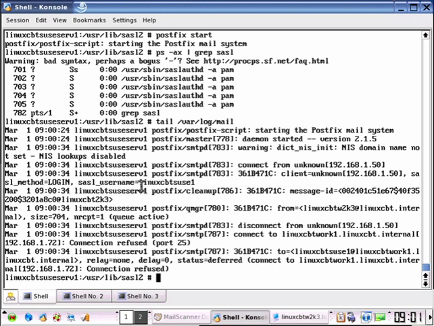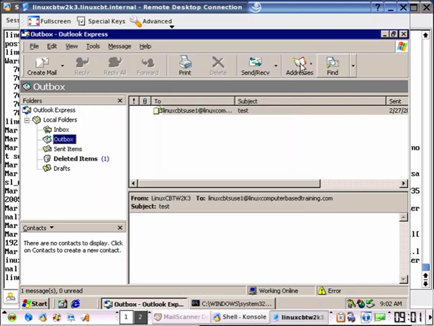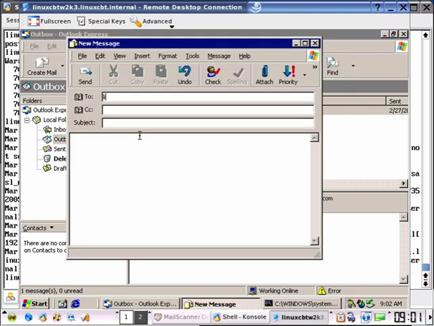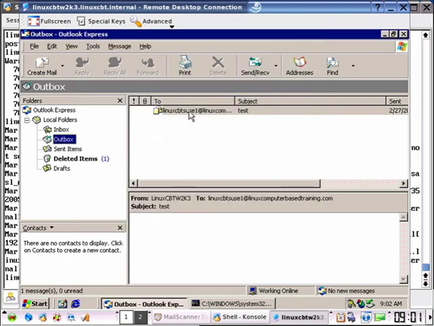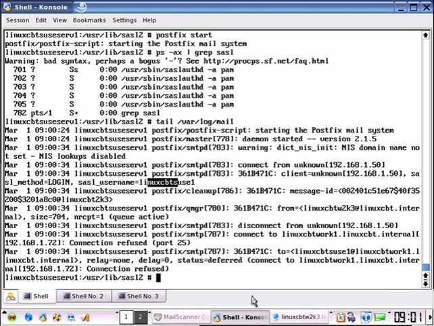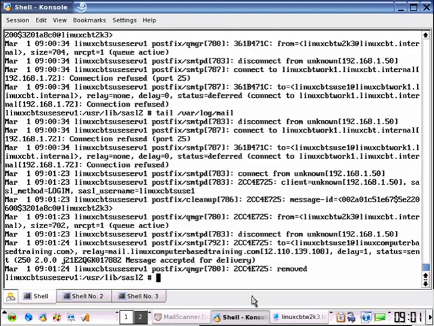And what you see echoed in the log file is the username that was used, the method login, which is what's used by Outlook Express. And we were permitted to relay messages. Now let's try to relay a message to the internet. We'll send it to linuxcbtsuzy1 at linuxcomputerbasetraining.com. We'll say testing smtp auth, and this too has been sent. So it's gone. If we examine the log files, you'll see that the message was delivered out to the internet to linuxcomputerbasetraining.com.